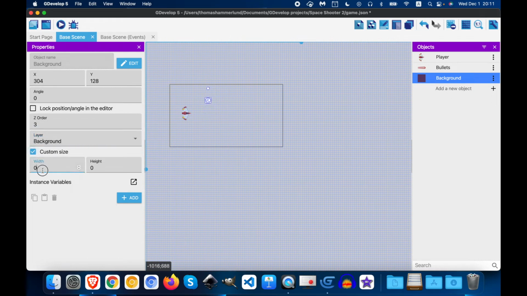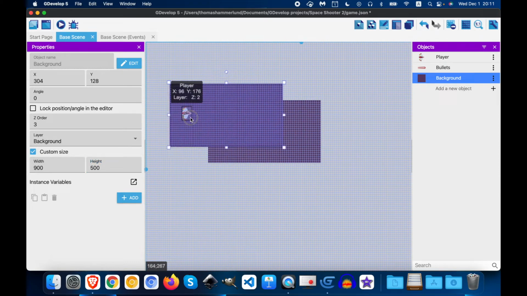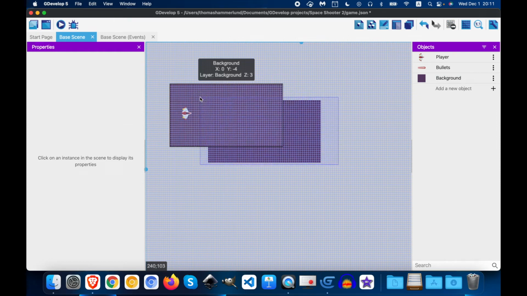Click custom size and change the size to 900 by 500. And now drag it so it is in your game.